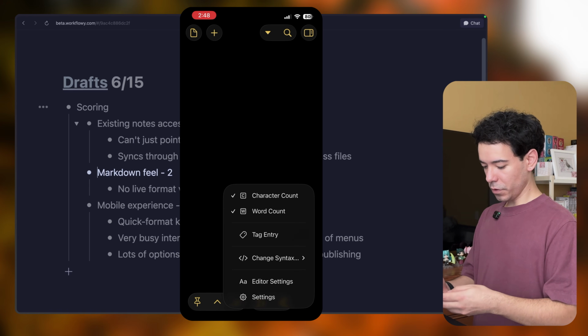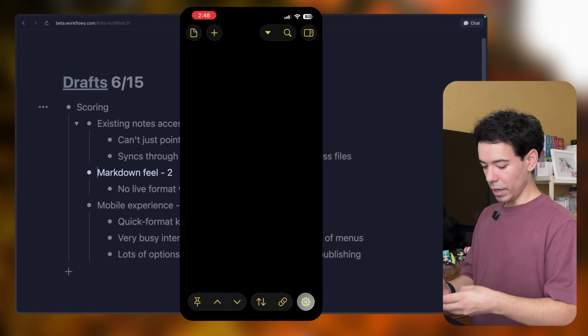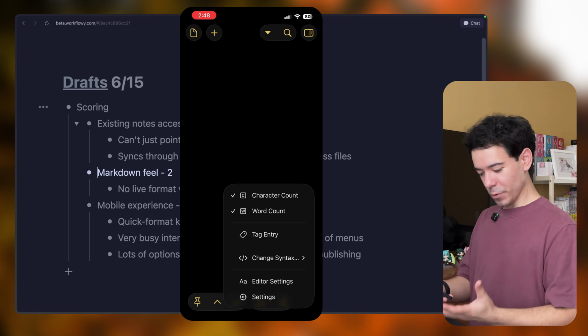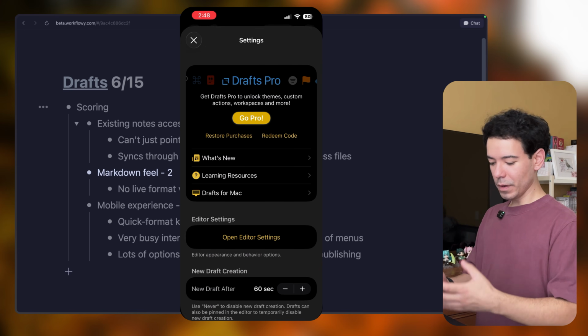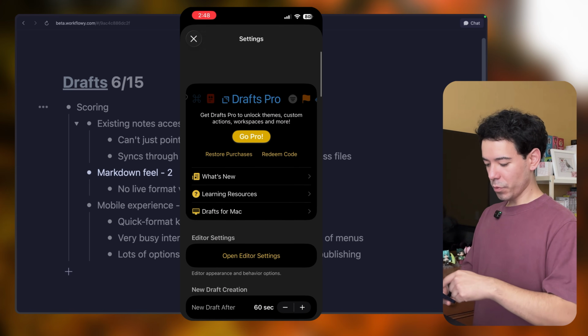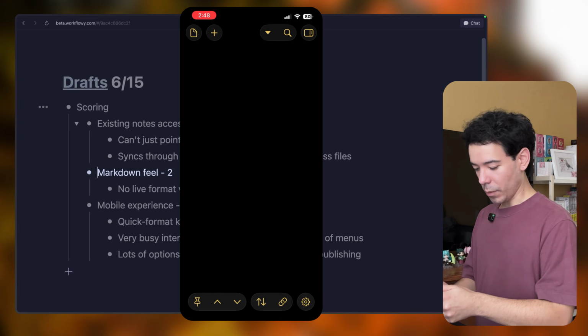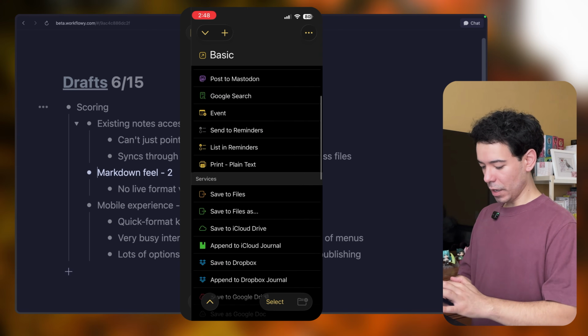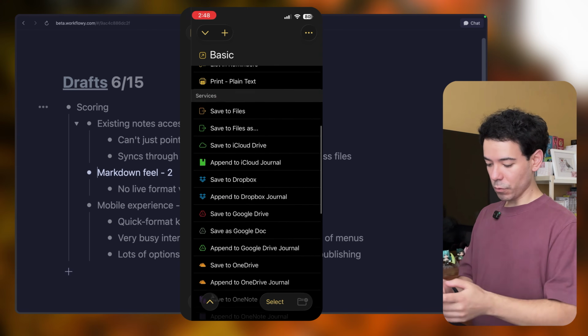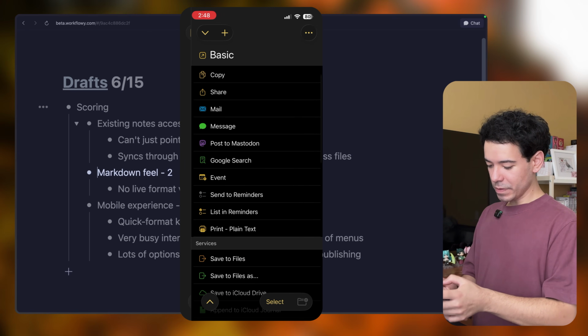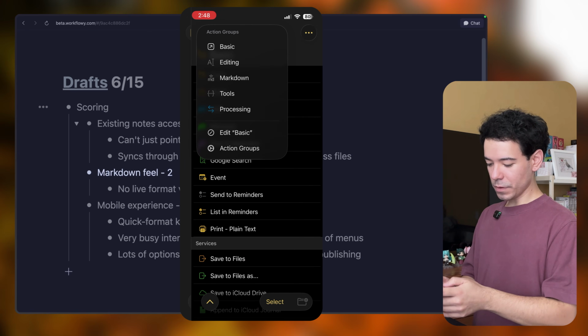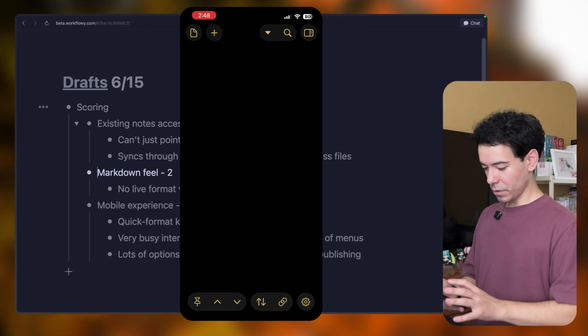Let me just open up the settings here real quickly. A couple of options here. Actually, this is the settings first layer. Then there's a settings button to sign up for Drafts Pro, plus a bunch of other settings and things. And then we've got a right-hand sidebar. If we tap on that, bunch of different options for lots of different types of workflows, but very busy. Menus on top of menus. There's actions. There's all kinds of crazy things going on.